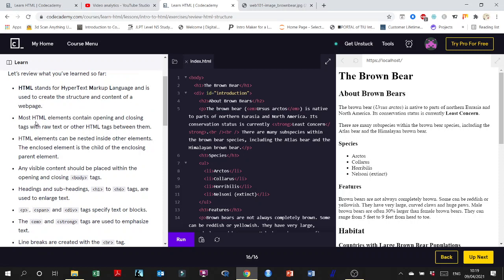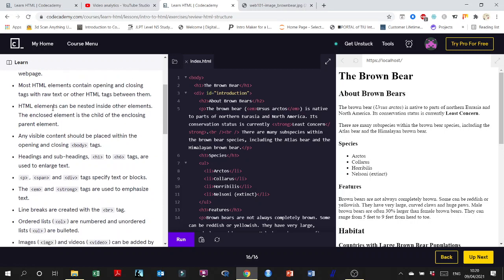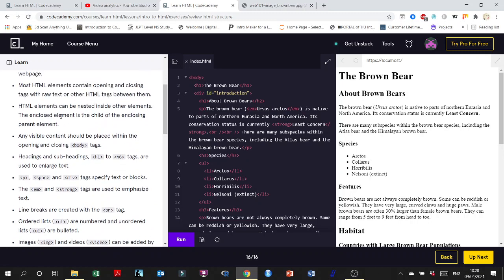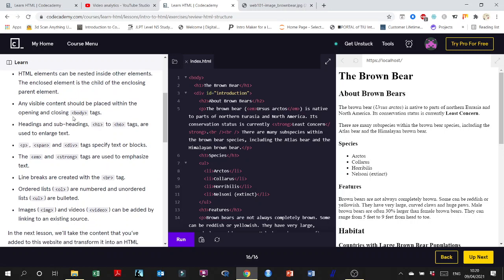This is a review of all what we've done. HTML stands for Hypertext Markup Language. It is used to create the structure and the content of the web page. It is one of the first programming languages digital marketers have to learn. These HTML elements are nested inside other elements, and each element or HTML tag is written in pairs, an opening and a closing, most of them, except some exceptions like image or break.